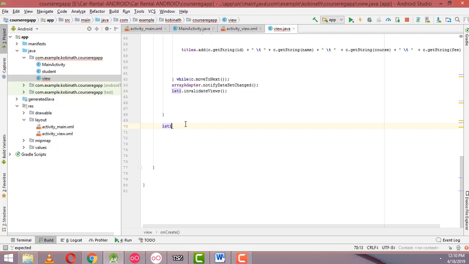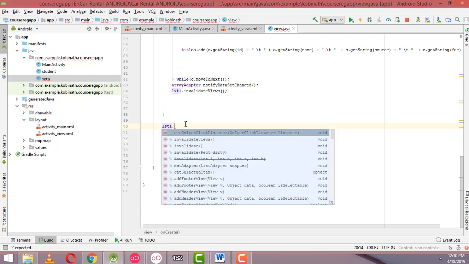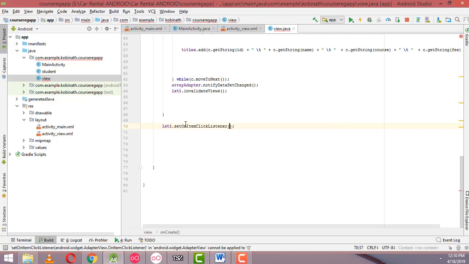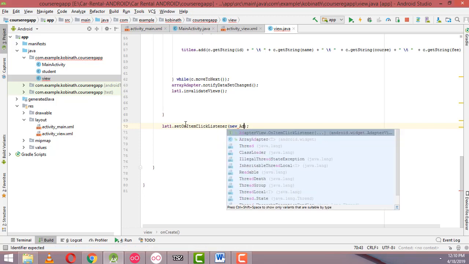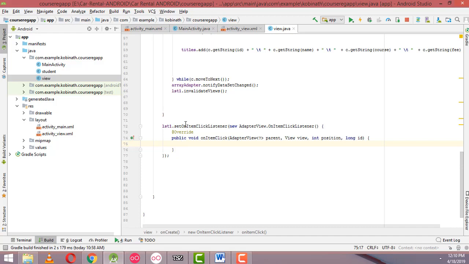So here dot set on click listener new. Here we have to write adapter view, this one, on click listener. If you press the enter key, it automatically generates these codes itself. Now here we have to create a string. We have to create the variable AA. Any variable you can create here. I just create it as AA.